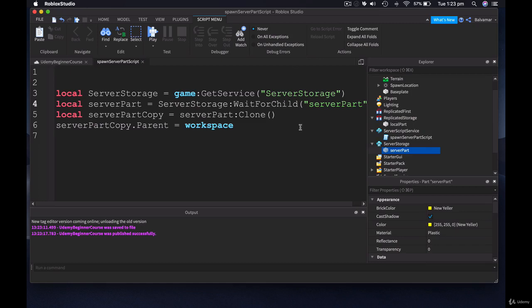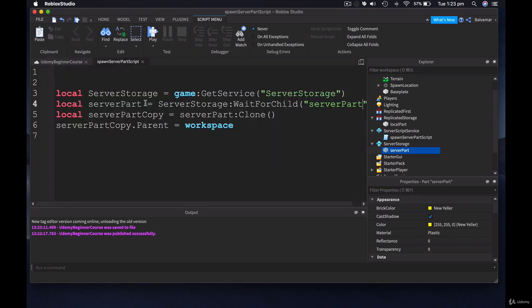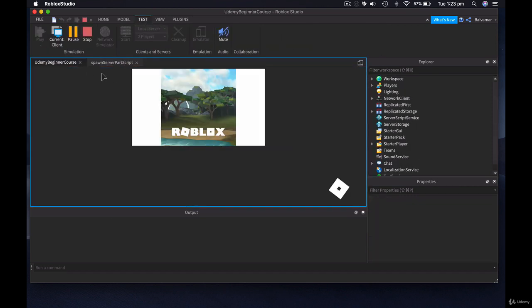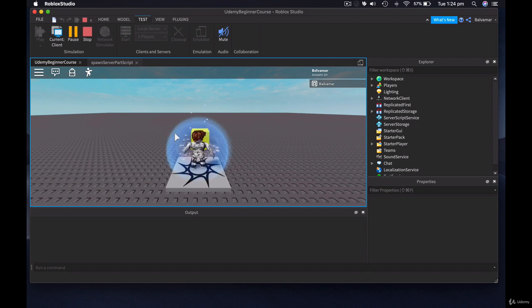All right, welcome back. So last video, what we did is we managed to make a part, which is in server storage here, spawn into the workplace with these 4 lines of code. So let's just run it and make sure that it actually still does that. Sorry about my internet connection here. It is a bit slow today. And there it is. Okay, so that's what we've managed to do so far.